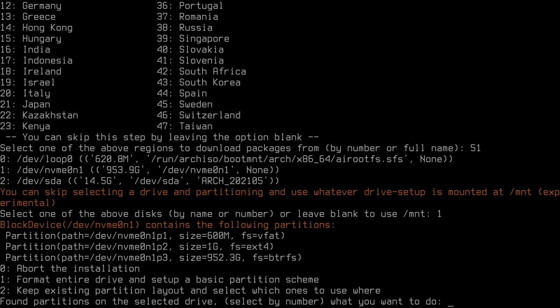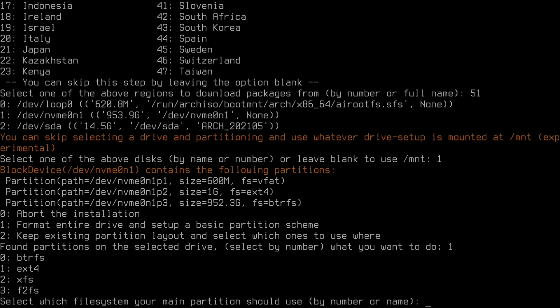And here it's giving me some partition options. I'm going to keep it simple. Option number 1 reads, format entire drive and set up a basic partition scheme. Sounds good to me, so that's the one that I'll go with. And this is pretty cool. It's asking me which type of file system I would like to set up for that particular drive. And I'm going to choose option number 0 for Btrfs to keep it interesting. It's something that I wanted to mess around with anyway.